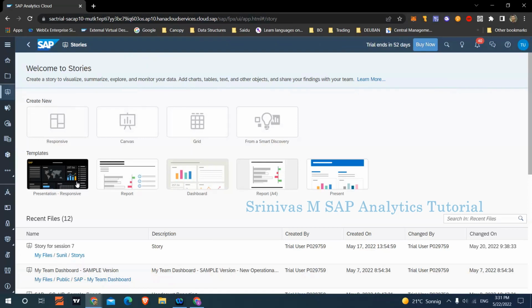Now if you see below, in the templates here, you can see how a story looks. In the stories, what we mainly keep is different kinds of charts, and different kinds of information in tabular format, which is easy to understand, and we can explore on top of those charts also. But when creating a story, we need to select any one of these 4 options. Before that we need to understand the difference between responsive, canvas, and grid, and when we go for each story type.